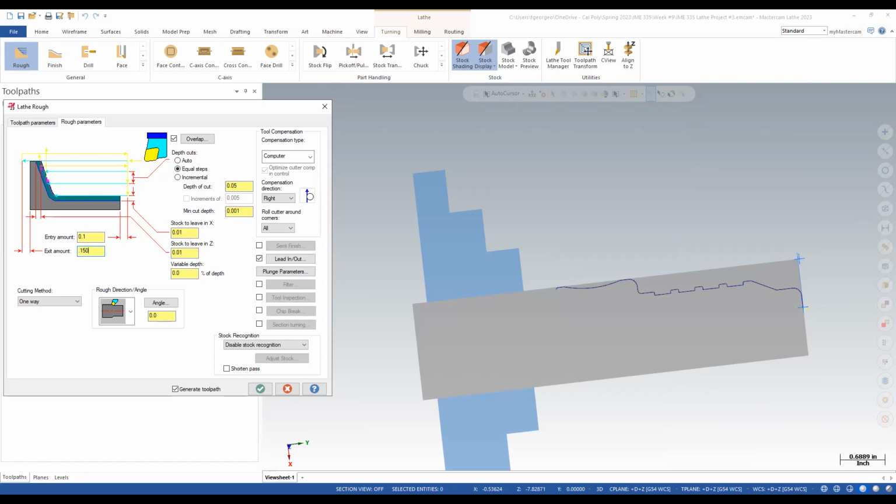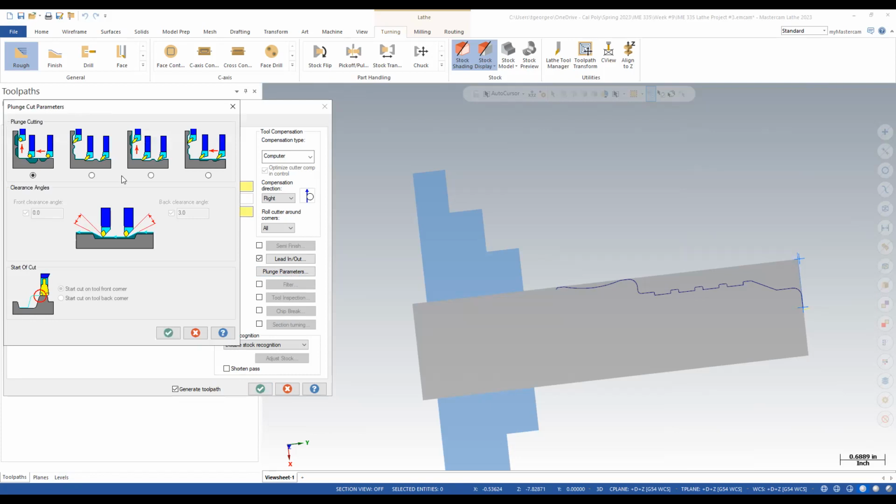Everybody good? So when I hit, let me show you something here. You see these plunge parameters? Do we want to do any type of plunge cutting? Not on this one, so no plunging allowed. If you pick this one, you'll crash the machine. We're going to pick this one on the next tool path. Sound good? But not on this one.